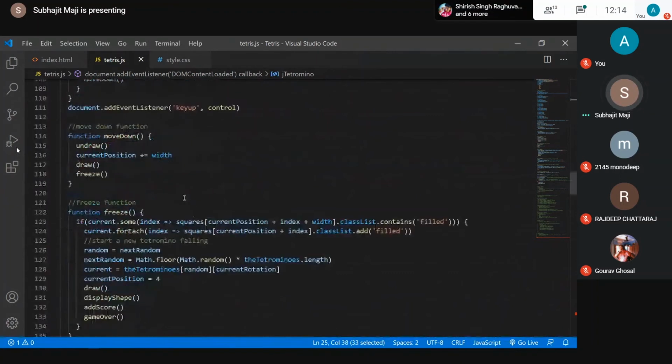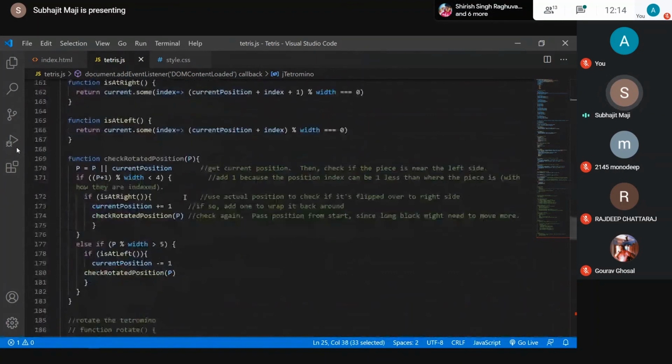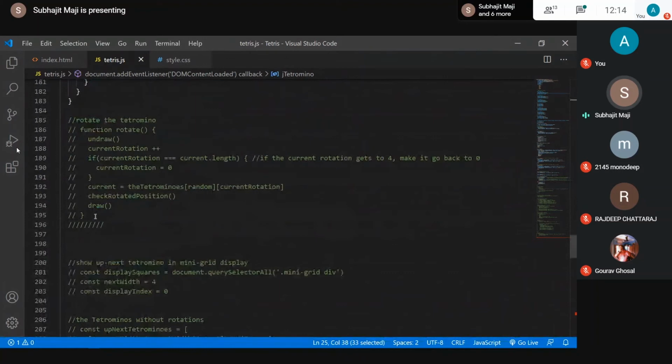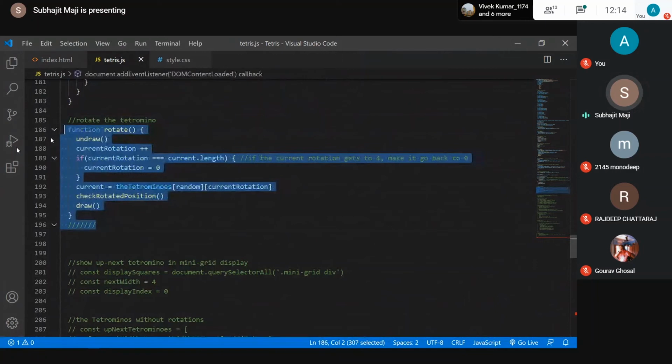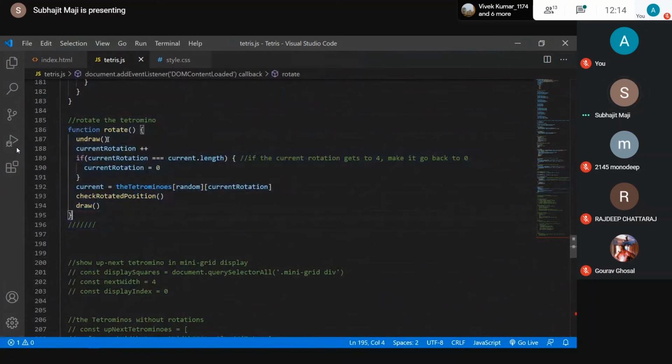After that we get into the rotation part. After we have already detected which position it is rotated in, we need to rotate it to the next position, right? So here what we do is we undraw the tetromino first of all.